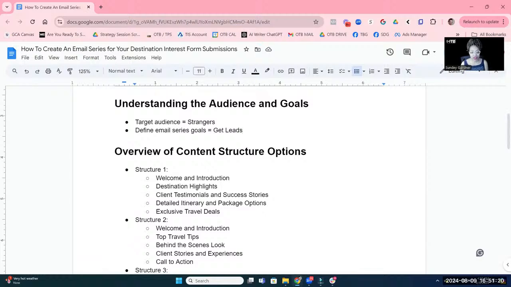And then your fourth email can highlight the itinerary, the custom itinerary that your clients will experience when they go. I would also talk about options, package options.